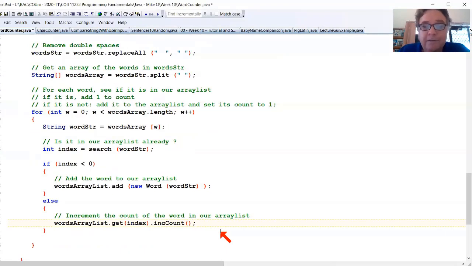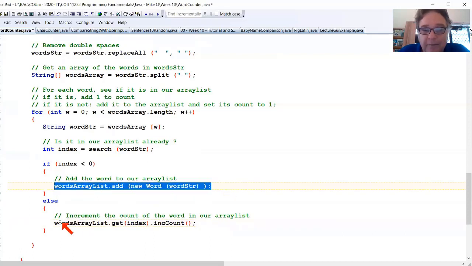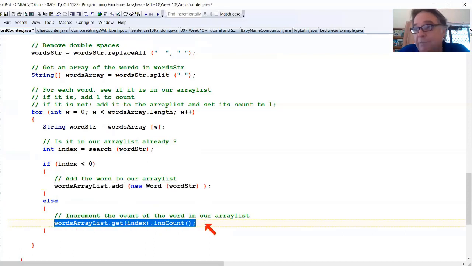And that should be it. Okay. So we're adding a word to our array list if it doesn't exist, and we're increasing the count by 1 if it does exist.